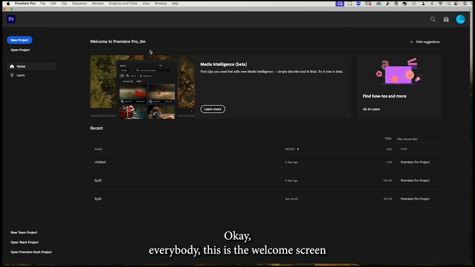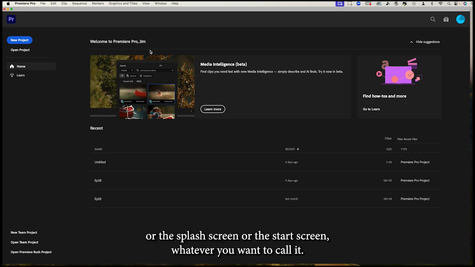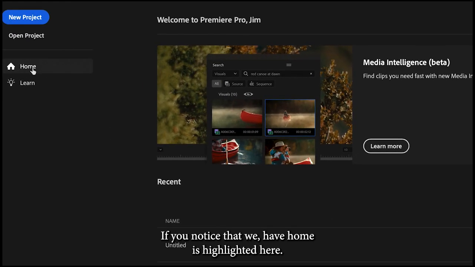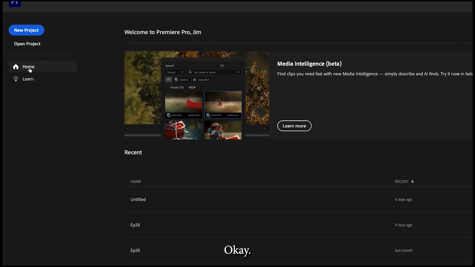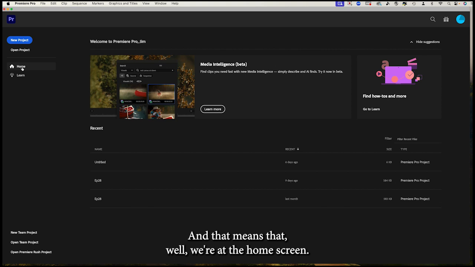Okay, everybody. This is the welcome screen or the splash screen or the start screen, whatever you want to call it. If you notice that Home is highlighted here, that means we're at the home screen. So this is the first screen that you see when you launch the software. Here you have a set of left menu, and down below there's some more.